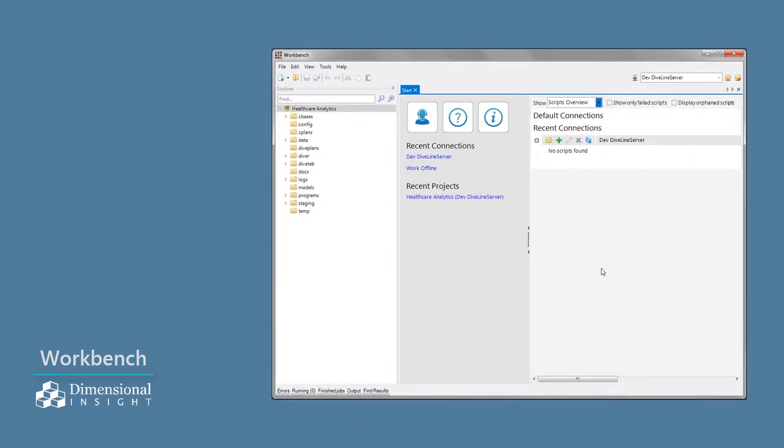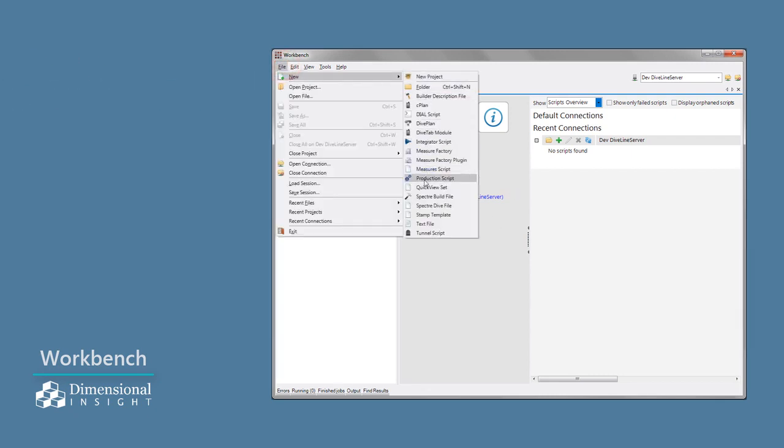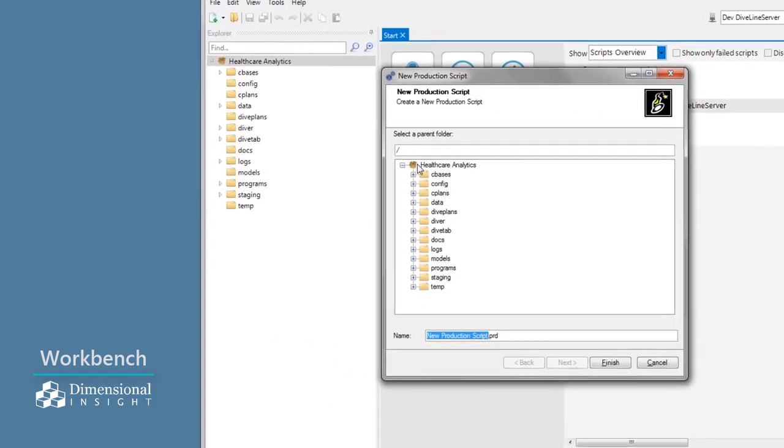We'll create the production script in the Healthcare Analytics project. Let's begin by selecting File, New, Production Script. The New Production Script dialog box appears. We'll name the new file Refresh CBases and save it in the Programs directory.